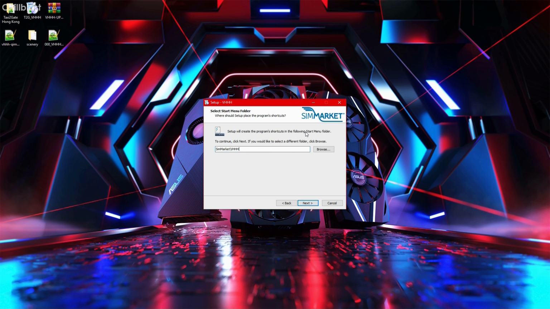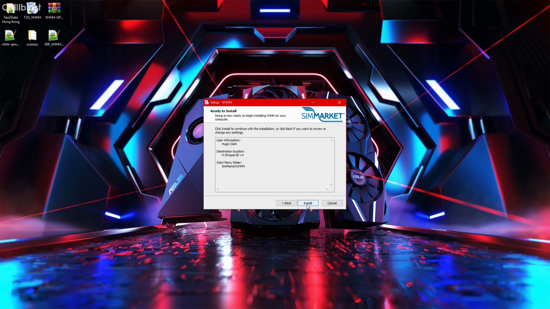That is just like a start menu folder. Don't worry about that. You can change it if you want, though I don't know why you would want to do that. Install it. As it installs, it will install into an add-on scenery folder, you can see there. And then Hong Kong. There'll be a Hong Kong folder and a Hong Kong terrain folder.